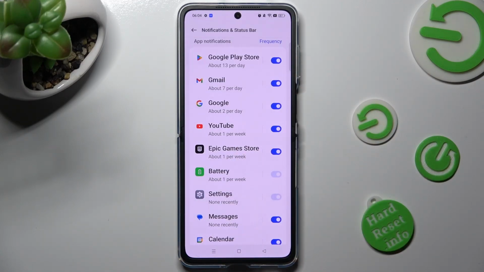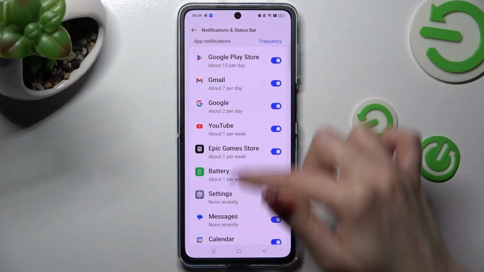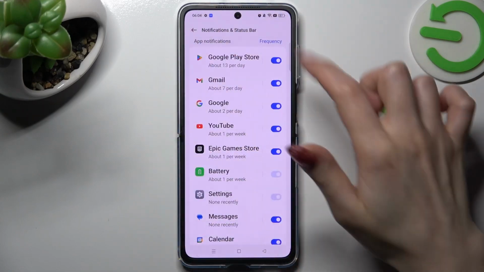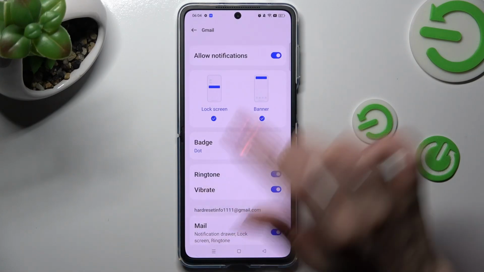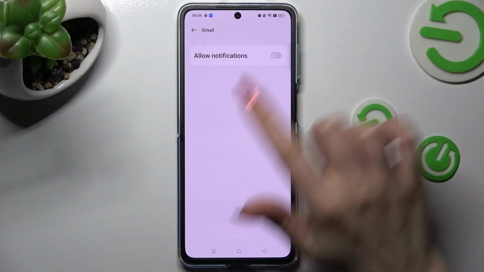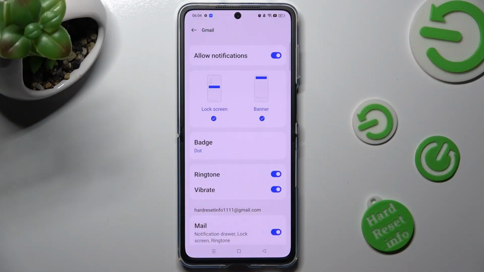If you want to, you can always just click on one of your apps over here and tap on this switcher next to Allow notifications to switch them off or on.